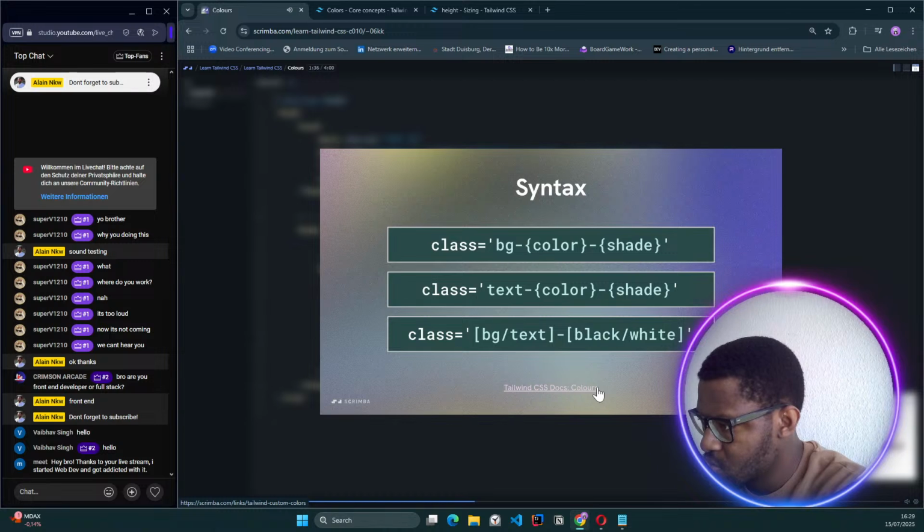And text colors work similarly. We just have to swap out the background for text. So if we want a dark orange text, we might use text-orange-600. And unlike other colors, black and white don't come in shades in Tailwind. You simply have to use text-black or bg-white.